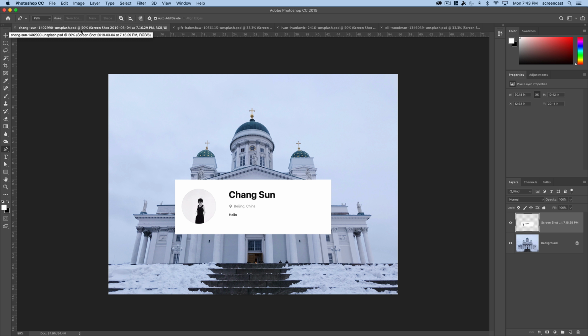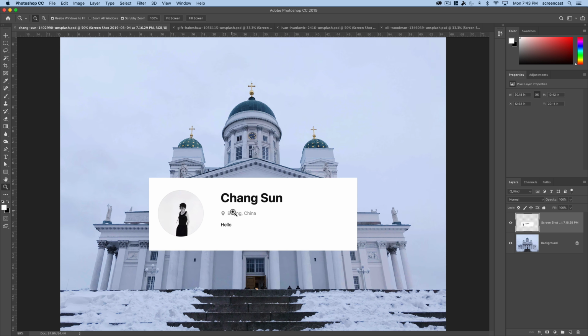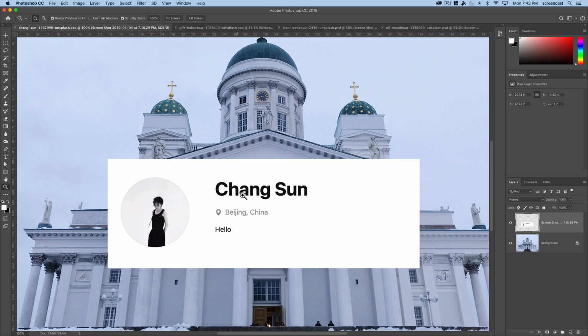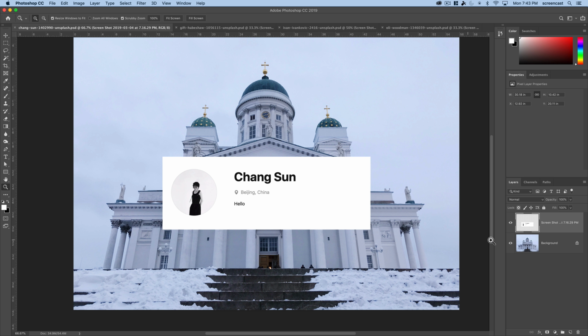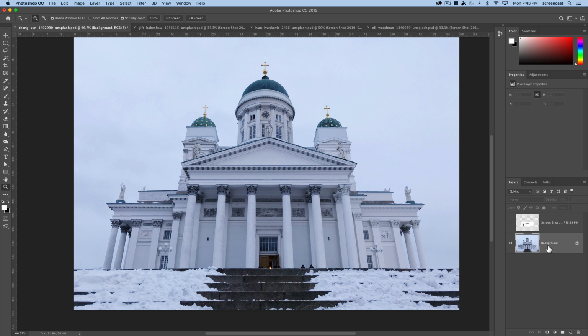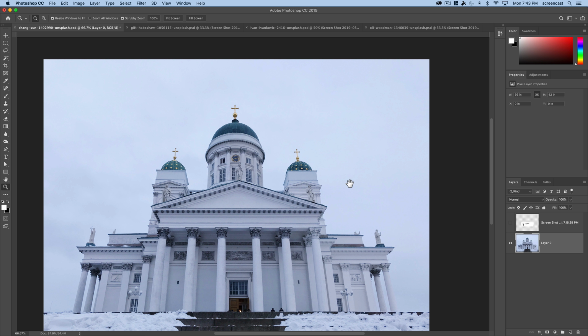And we'll go ahead and get started here with the first image. Now this image here you can see is brought to us by Chan Soon from Beijing, China. So let's just go ahead and turn that layer off and we'll be working primarily here on the background. So I'm going to double click it and hit OK just to turn that background layer into a regular layer. And let's go ahead and get started.